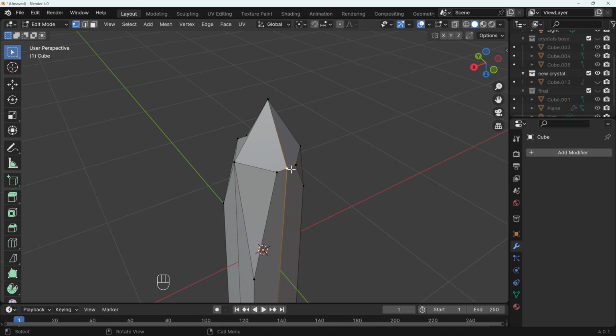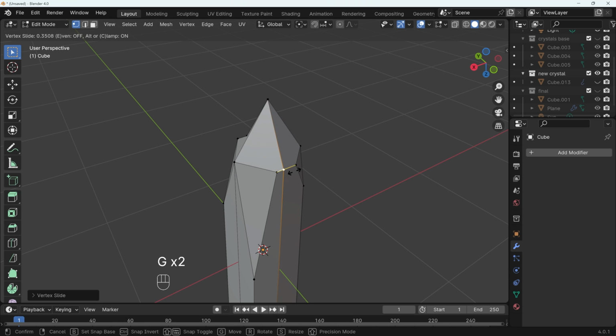If you don't click that and I press GG and slide it towards the other one, it's not actually joined together, and I can press GG again and move it apart. So there's still two vertices on top of each other. So make sure this is enabled. And now when I press GG and GG to pull it back again, left click to set. And now when I press G, they're joined together.